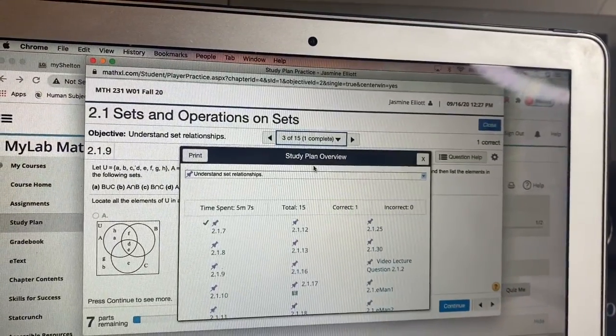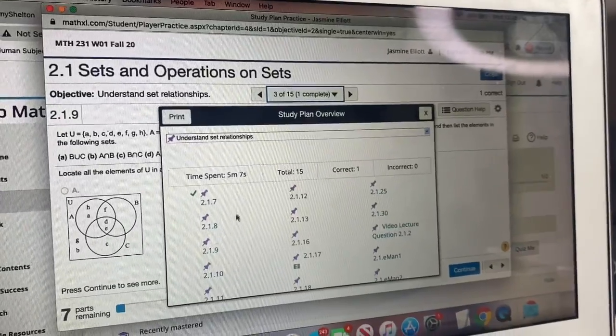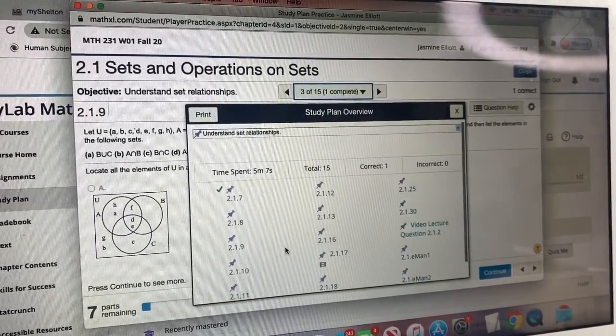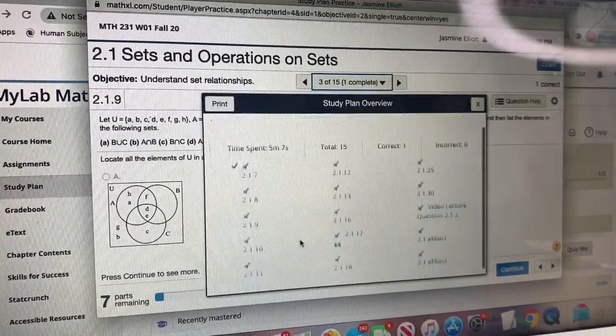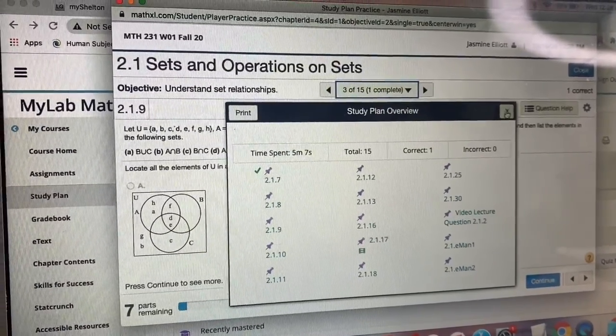On sets, in the results tab on MyLab and Mastering, you can go back to 2.1 and practice all of these, and it's like a miniature worksheet to give good practice. They also have video lectures if you don't remember. So you go back and try all of these, and let's see how that goes.